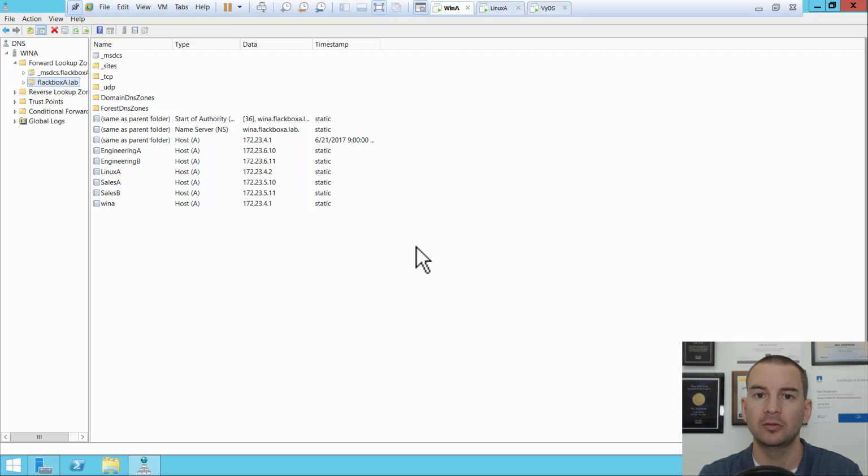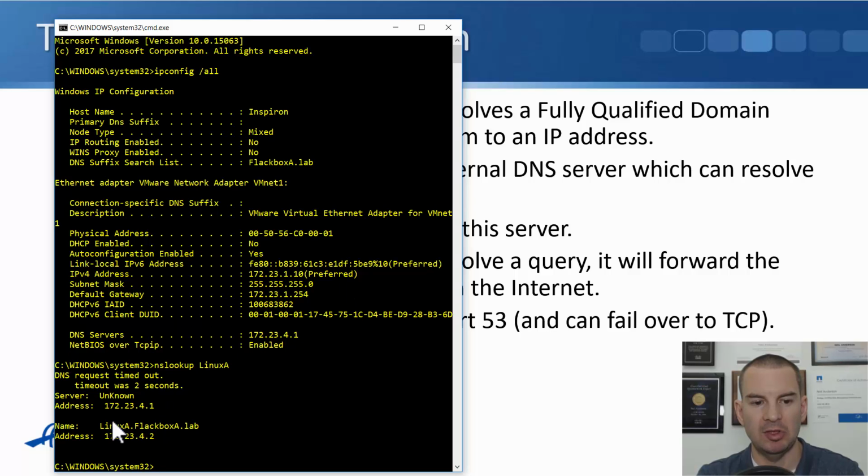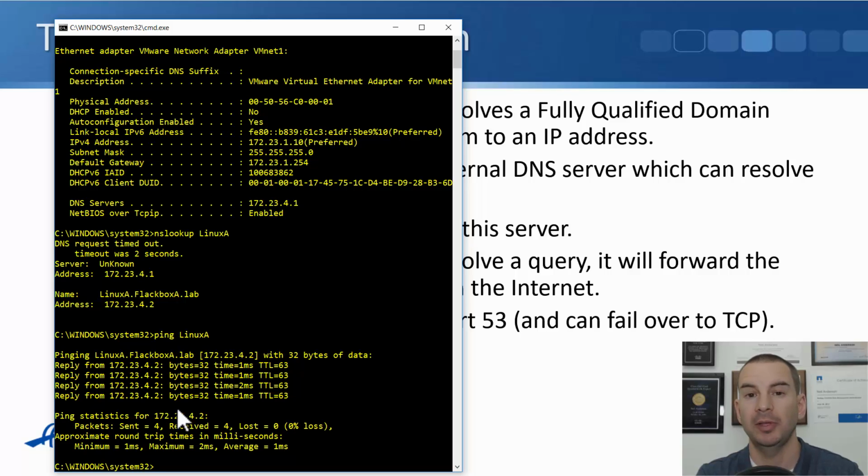If I come back to my local host now, I can do an nslookup for the host of Linux A. You see it will take a second, and then my DNS server is 172.23.4.1, the one I just showed you, and it's resolved linuxa.flackboxa.lab to 172.23.4.2. And if I ping Linux A, then the ping works just fine because it was able to resolve it. So I'll be able to ping that host either by its FQDN, its host name, or by its IP address.